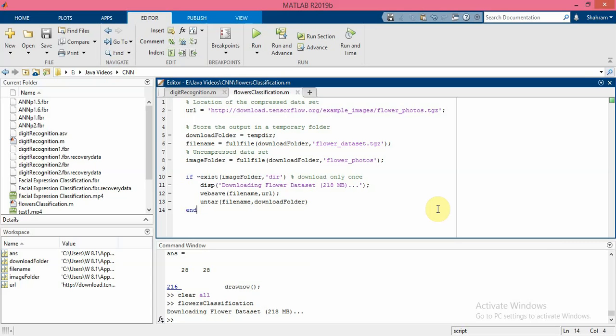CNNs are trained using large collections of diverse images. From these large collections, CNNs can learn rich feature representations for a wide range of images. These feature representations often outperform handcrafted features such as HOG, LBP, or SURF.